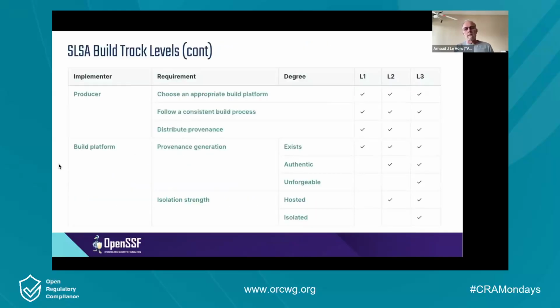And so this is another view of this. It touches on two different dimensions, the two different audiences that we have in this case. So we have the producer, the actual producer of the artifact. Their requirement is pretty simple. They have to choose which build platform they are going to use. They take responsibility in doing this. It seems maybe silly, but it's an important aspect.